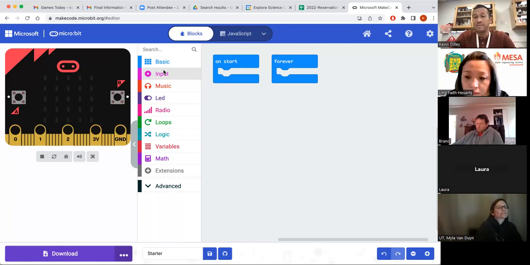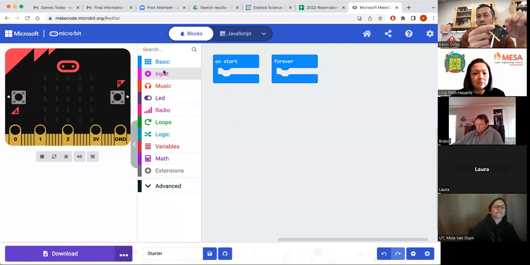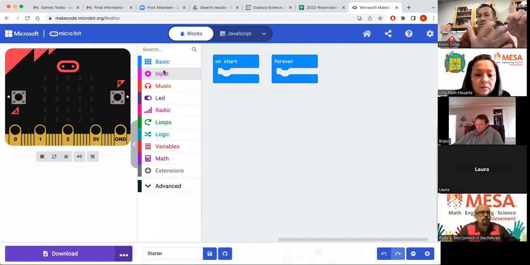So an input is something that you would do to the microbit. So maybe it's pressing one of the buttons on the front, and an output would be what is triggered by that input. So an output might be certain lights turning on. So maybe the input is I press one of the buttons, and some of the lights turn on as the output. And so let's do that as our first code here.